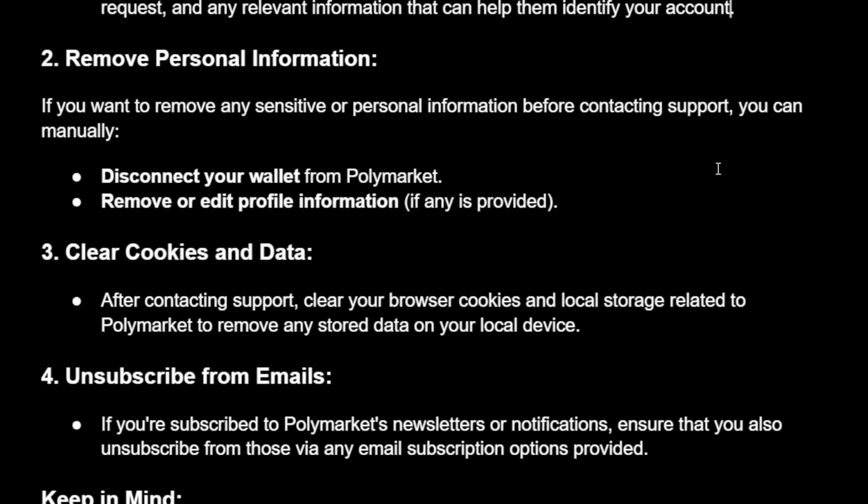Now, the second way of how we can delete our Polymarket account will be removing our personal information. So we can disconnect our wallet from Polymarket and remove or edit profile information if we have provided any.